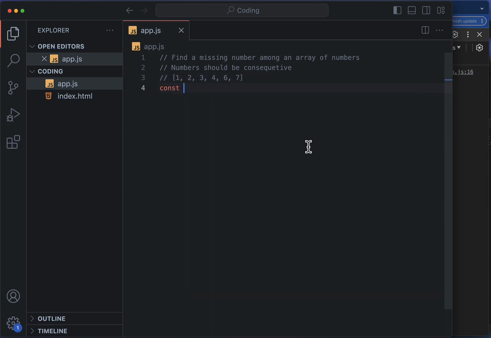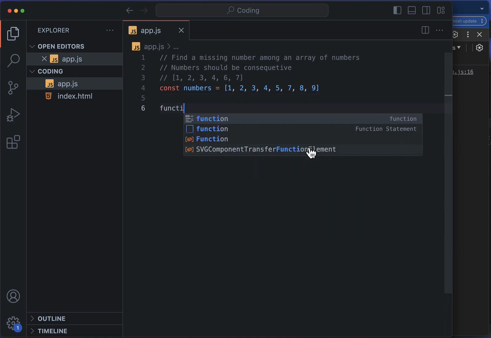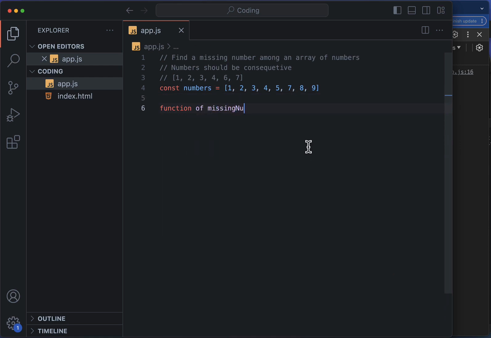So let's introduce the array of numbers. We say 1, 2, 3, 4, 5, 7, 8, 9. Okay, we introduce the function missing number, which takes an array.